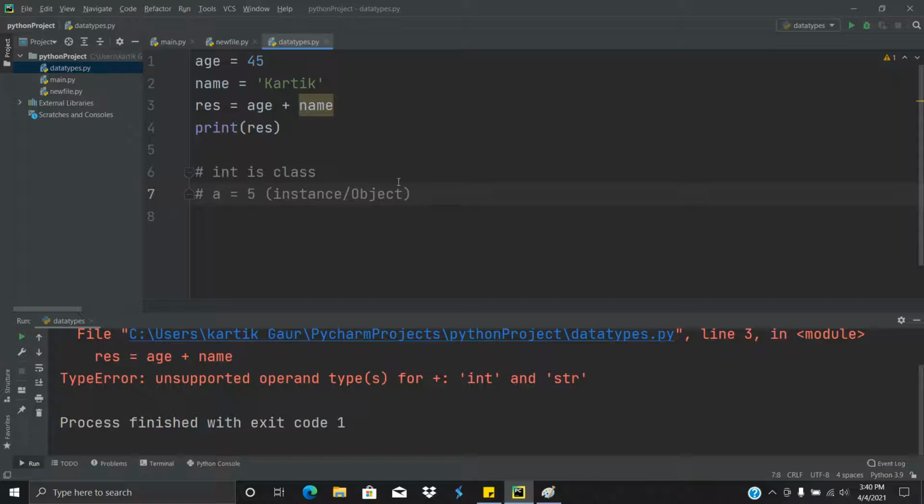So int is a class here. The type of a is int and the value of a is 5. So what is a? a is an object of class int. I hope you are getting it.